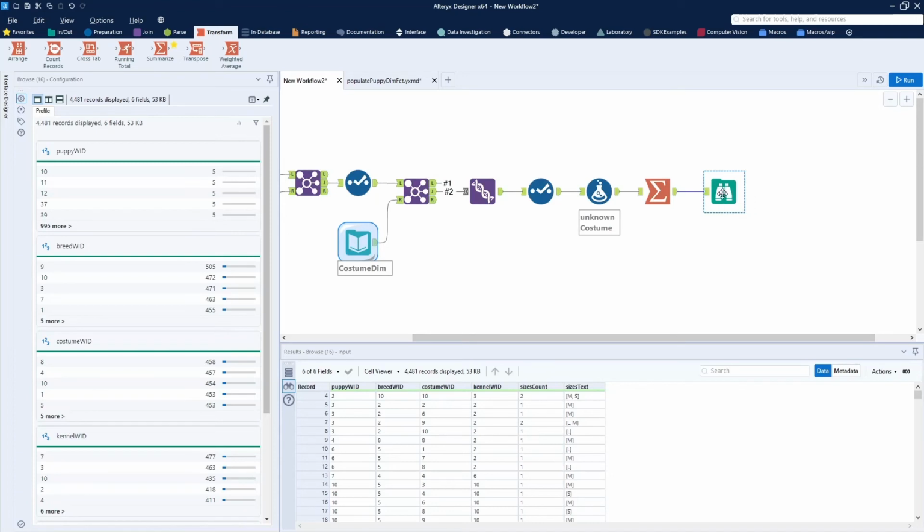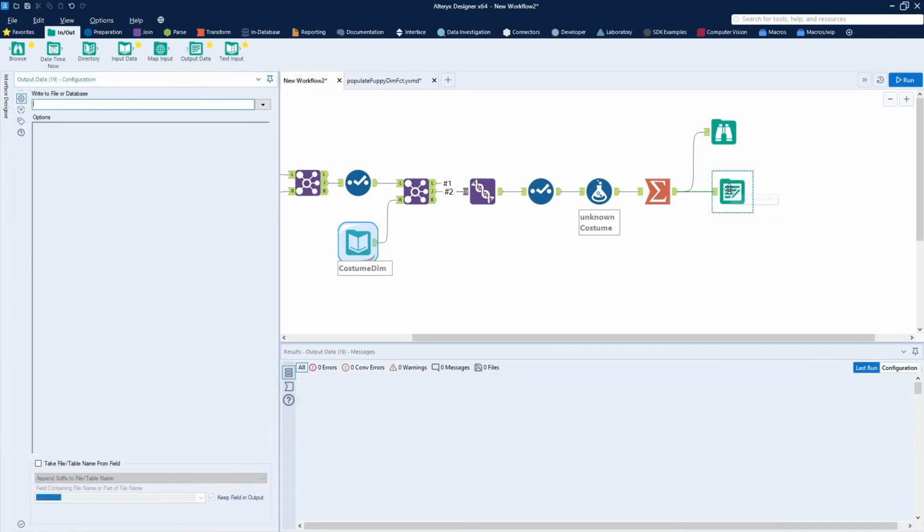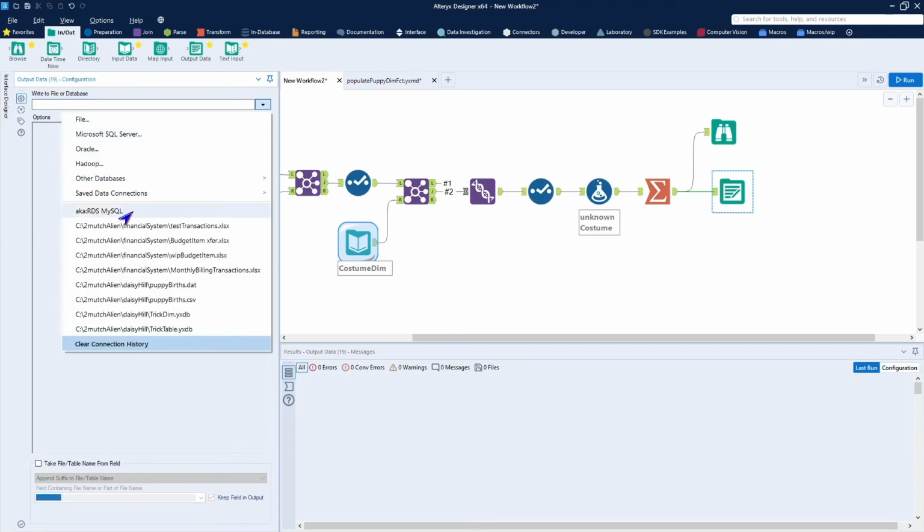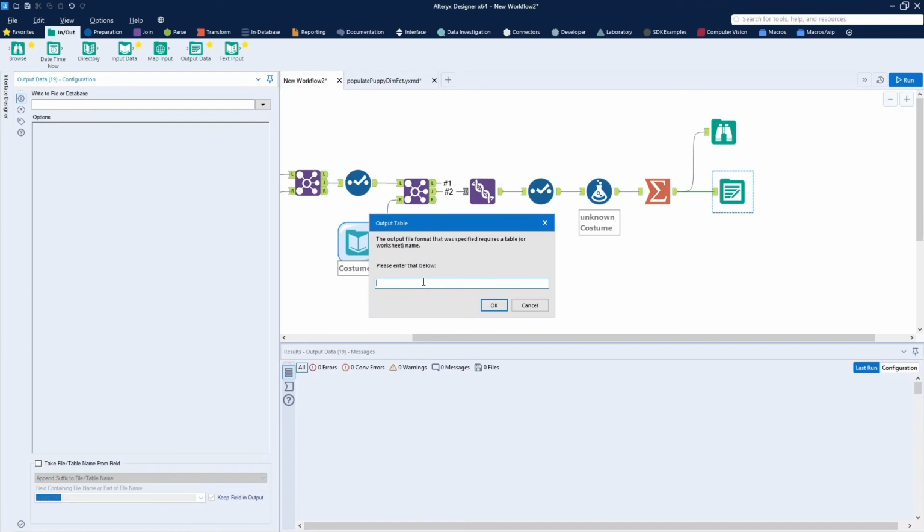Last thing we want to do is go ahead and put that into a table. I'm going to leave the browse there because I like to leave browses in my workflows when I'm running them and looking at them. Output data. It's Daisy Hill's puppy costume fact.